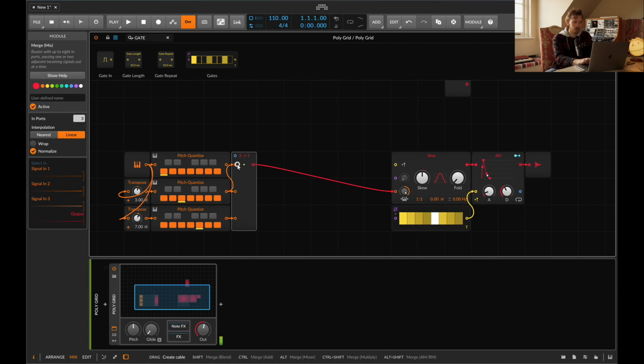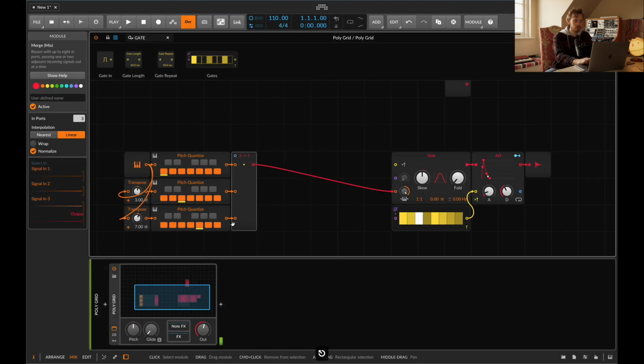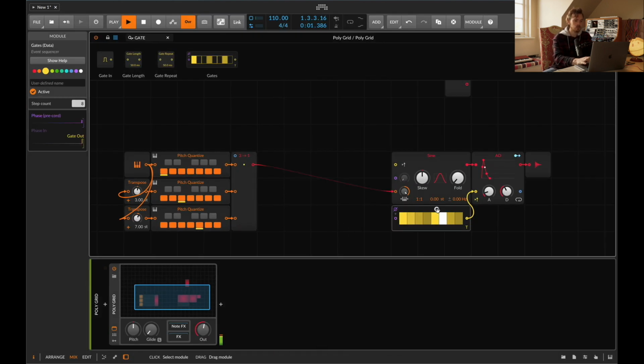If I were to swap this out, we can see that we've got a different pitch there. But we need to be able to move through this at some sort of rate. What we need in this top section is a select in, a control input port. There are a number of ways we could do this, but I think one of the best ways is to just use the gate signal.